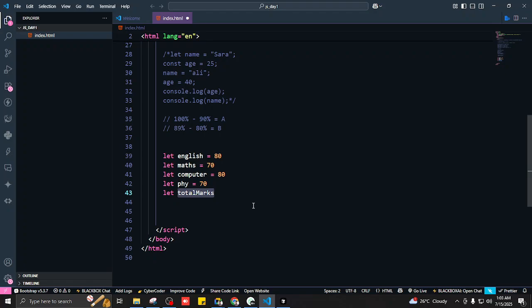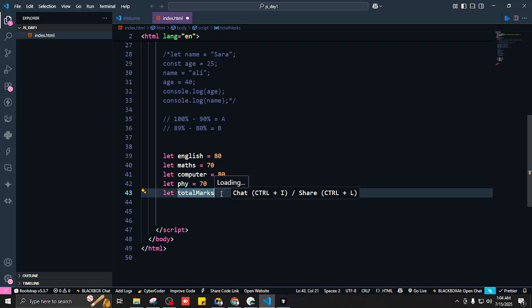Okay, so from now onwards, if we have a variable that consists of 2 words or 3 words, we are going to use camel casing because this is a standard way. Okay, we have other casings as well. We have snake casing, we have Pascal casing. We are going to discuss it inshallah when we continue with the next concepts.